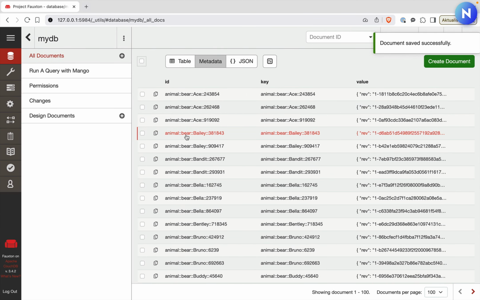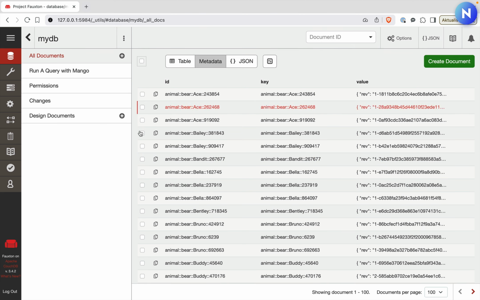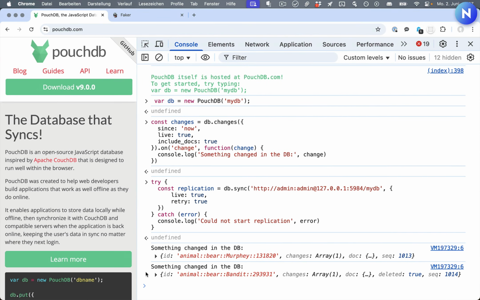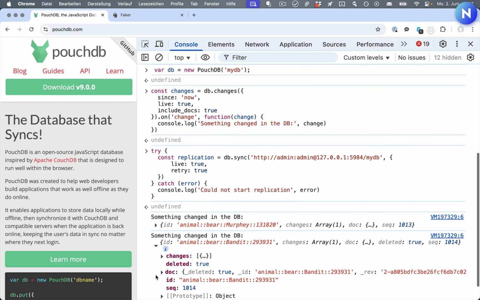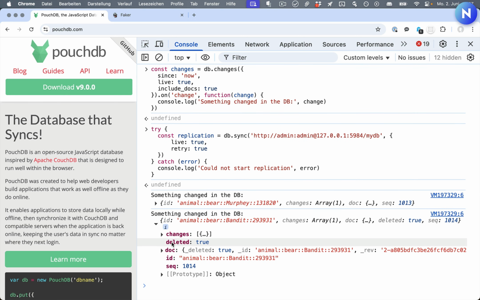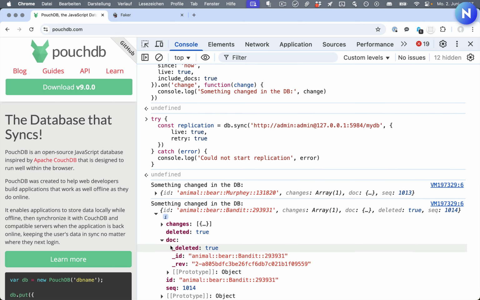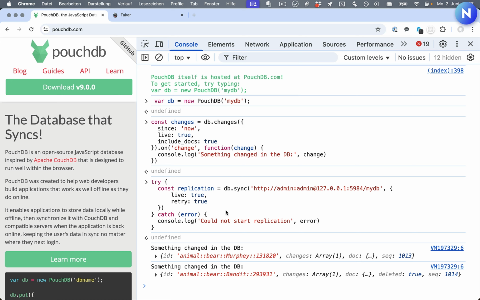Now let's briefly look at a deletion. Let's find a bear called Bandit. Delete the bear. Poof, bear is gone. I get another change to Bandit. And this time we have an additional key that tells us that this was a deletion and that the document no longer exists. So aside from the fact that the doc has deleted true, this might have already been true earlier for whatever reason. This tells us that the change was actually a deletion in this case and that we can handle it like it was one. That's pretty cool. That covers the changes feed.